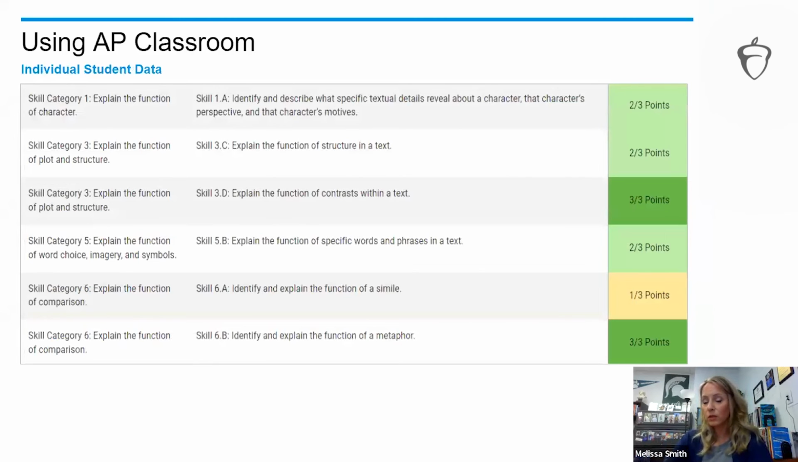You can also look at individual student data, which is great. This was one of my students who I think could maybe use some more practice in skill 6 with comparison. So what's cool about AP Classroom is you can individually assign questions to students based on the area that they need more work in.